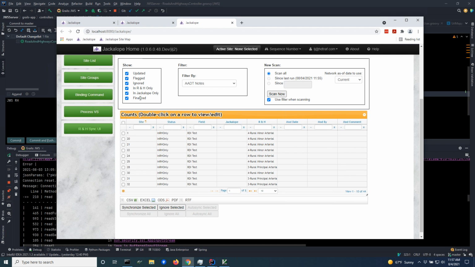Option B is if it's not set to auto synchronize, it will show up here, and it'll have one of the statuses here. It will be potentially updated. So if the value just changed, so if it went from route Main Street to 2nd Street or something like that, that would be a flag of updated, and you would see it here with updated in its status column.